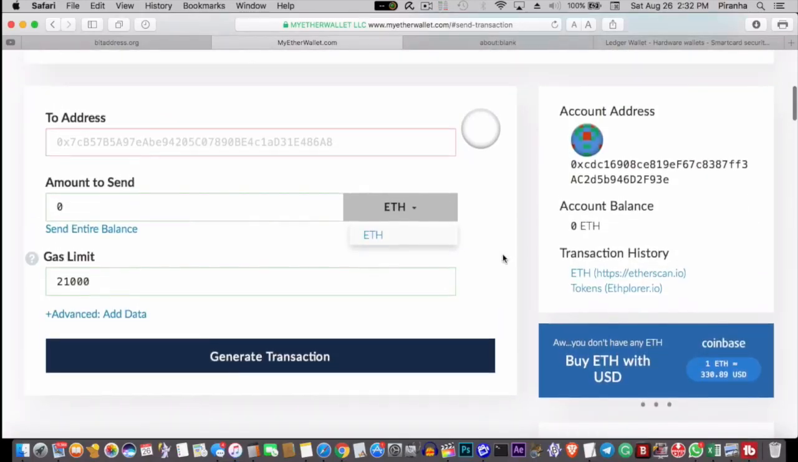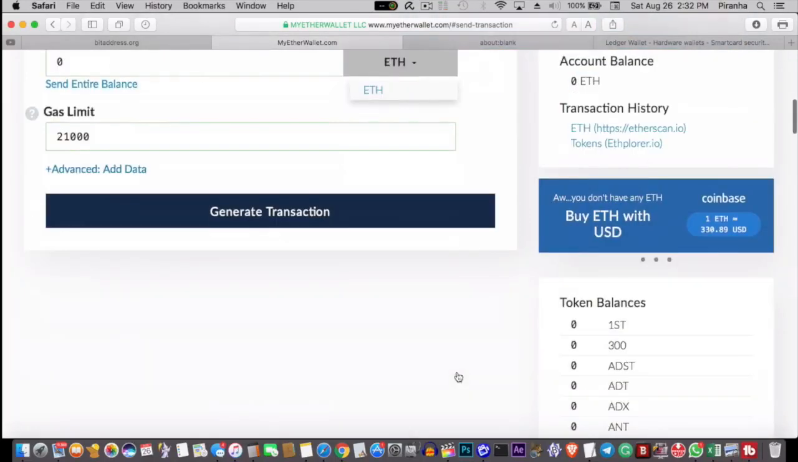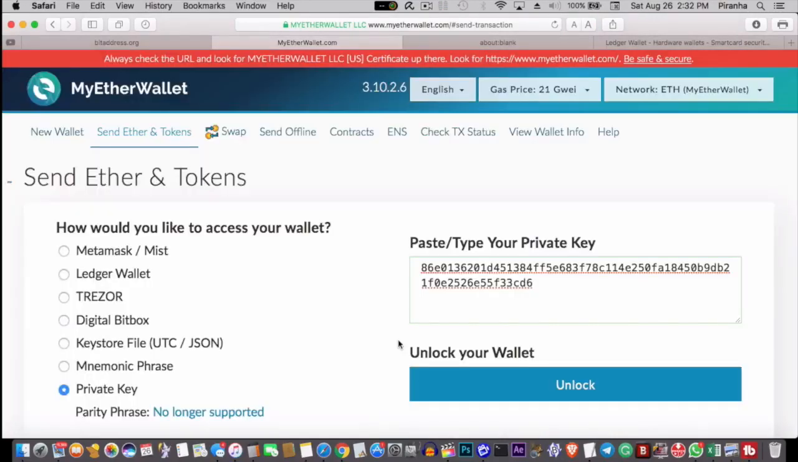Then it's just like anything else. You paste in the address where you're going to send it, the amount of tokens, and then you just hit generate transaction, and you're done. Another screen will come up, and you'll confirm it, and you're done. That's how you handle Ethereum ERC-20 tokens with a paper wallet.